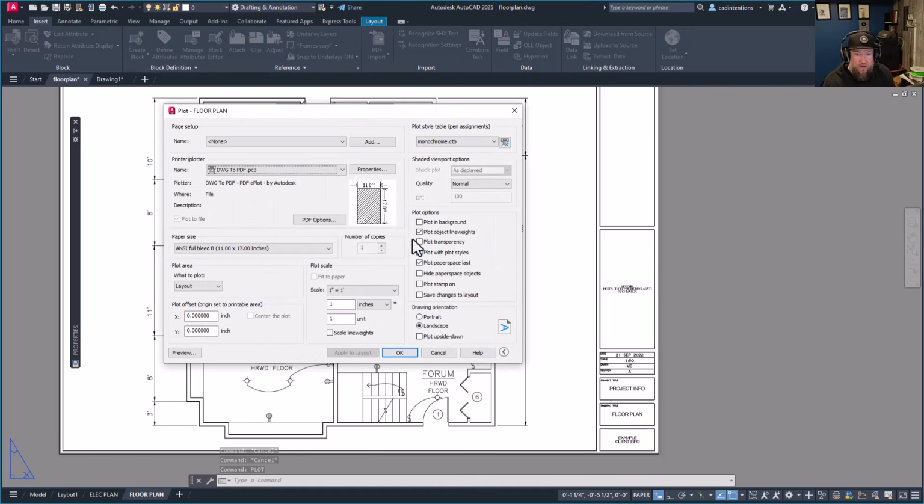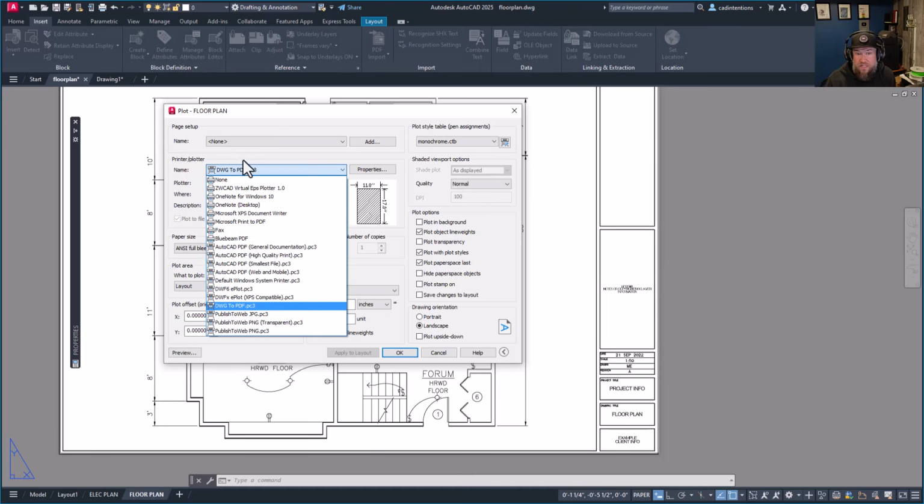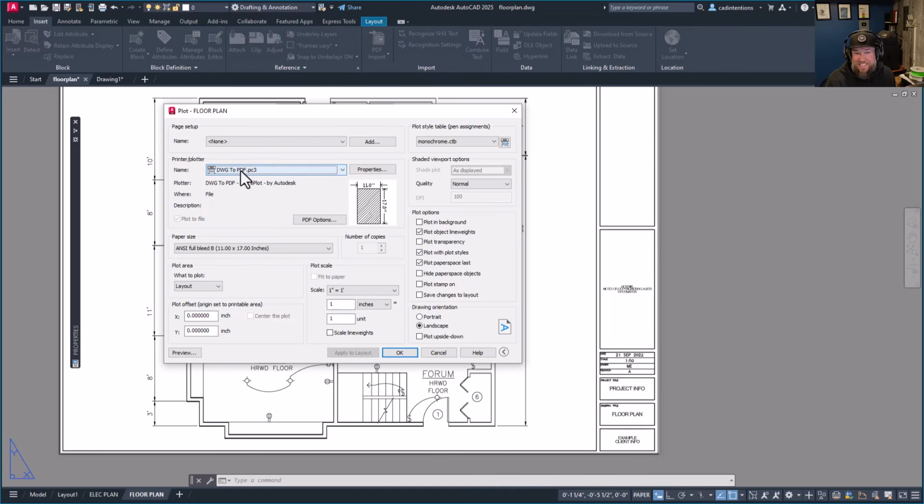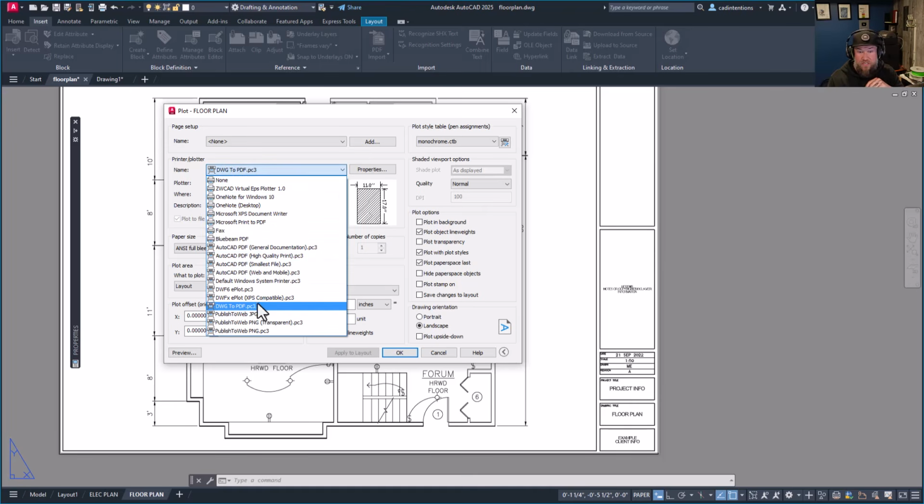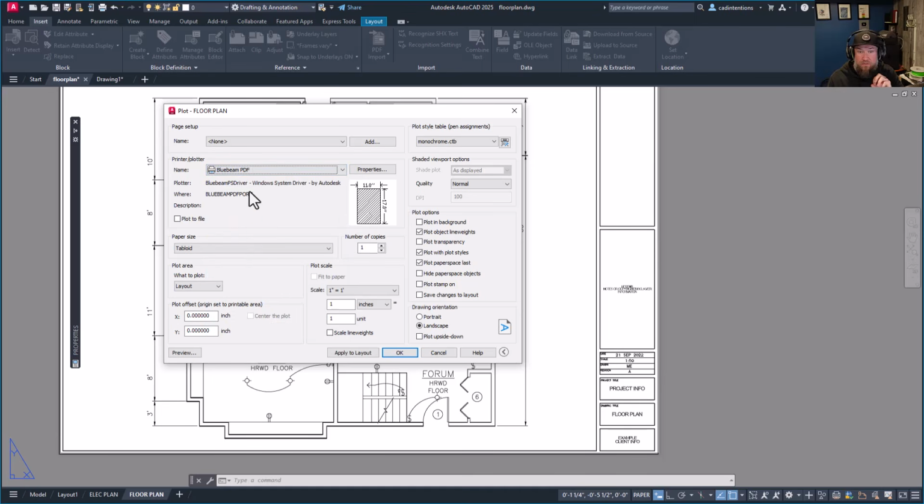And what we're going to show here is just a few useful PDF options that I always try to make sure are turned on. So one of those is to be using a plotter that makes sense for what you're doing, but also includes all of this AutoCAD data. The default DWG to PDF is a great one. I also highly recommend Bluebeam PDF.